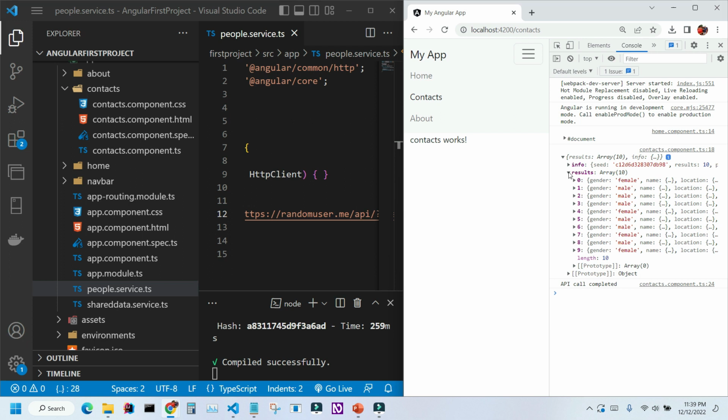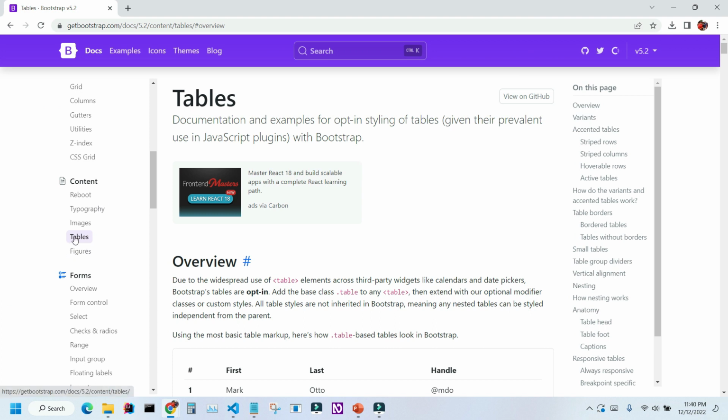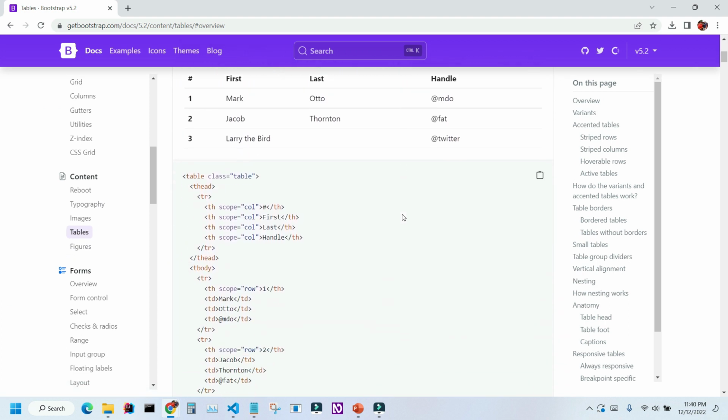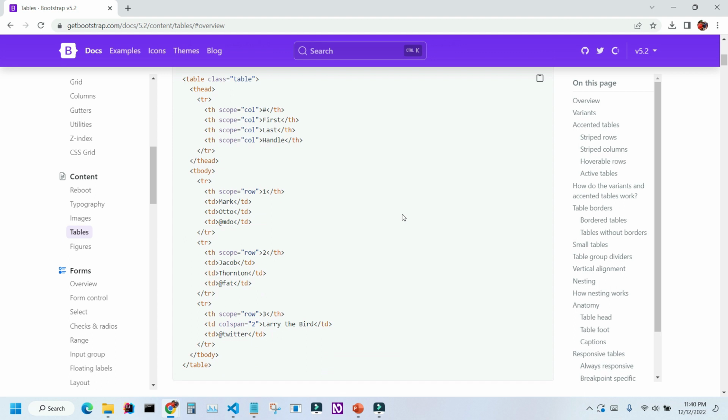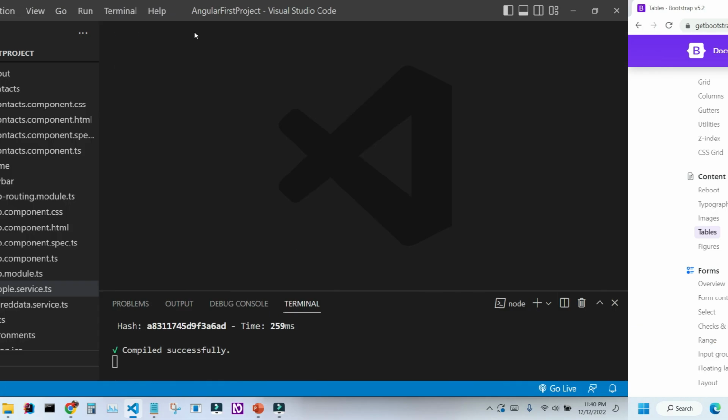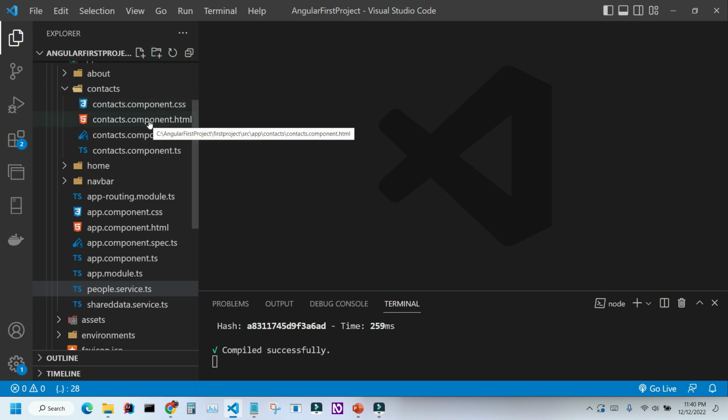syntax for a table. In the content part, I can see tables. Let me scroll down and let me just grab the very first one. I can click to copy here. I'm gonna go back to my application. Let me go to our context component HTML.